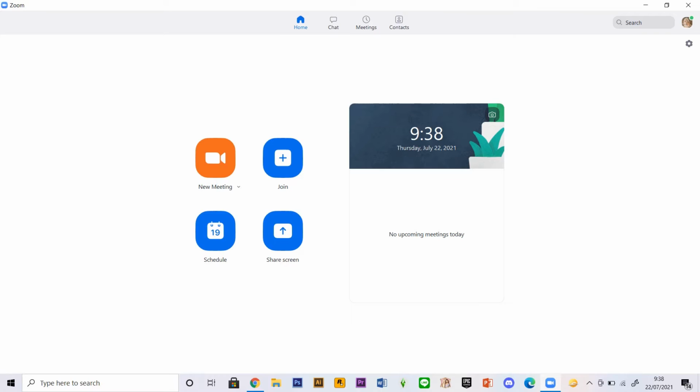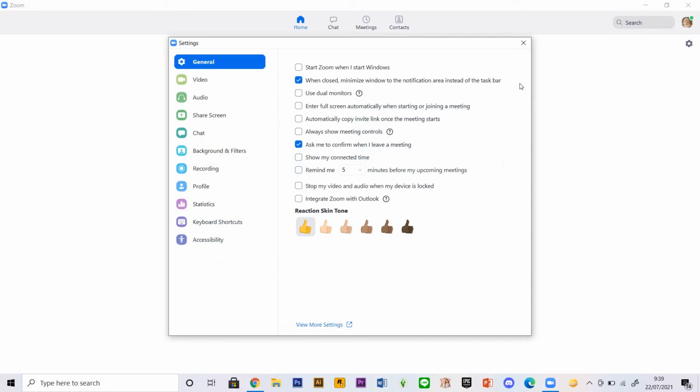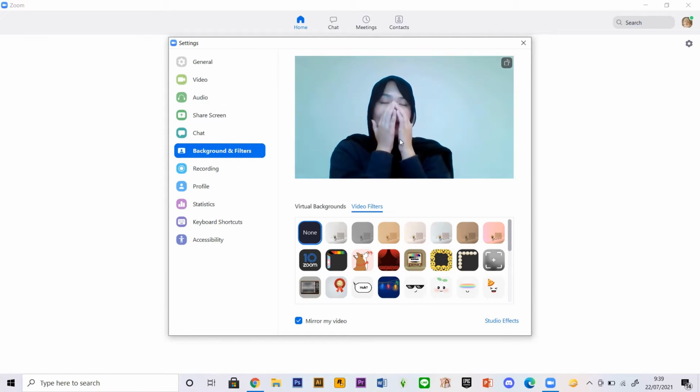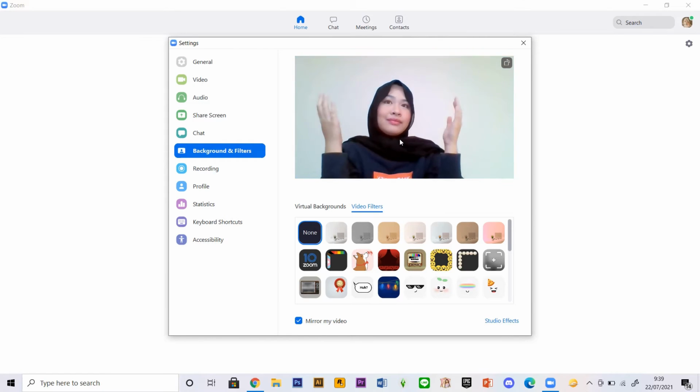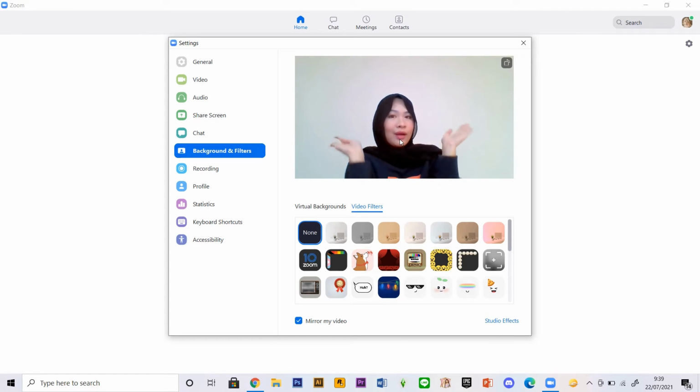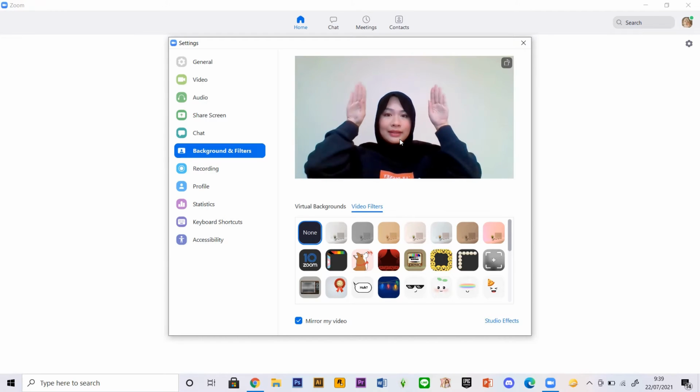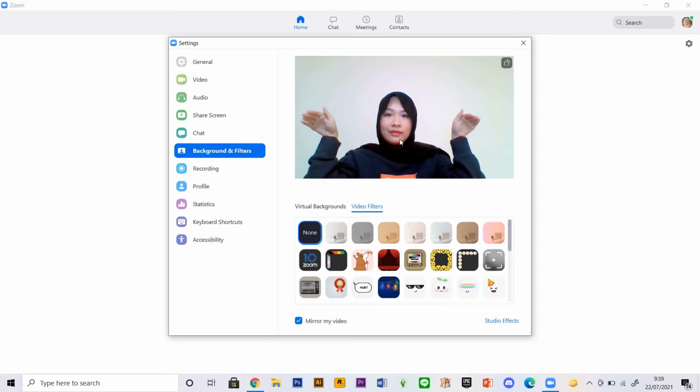In this video, I'm going to be showing you how you can use virtual backgrounds in Zoom. And right now I have opened the Zoom application and I am going to go to the settings tab right here, and I am going to go to background and filters. And as you can see, my background is a plain white background because my walls are white and plain.